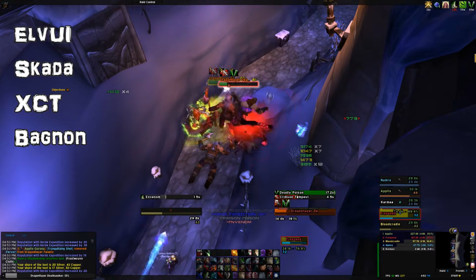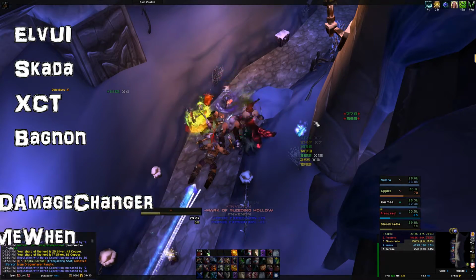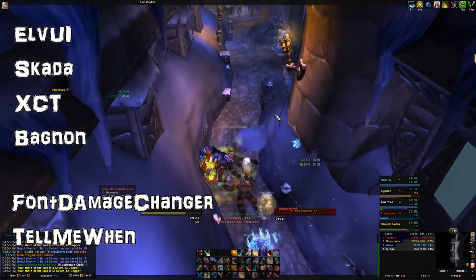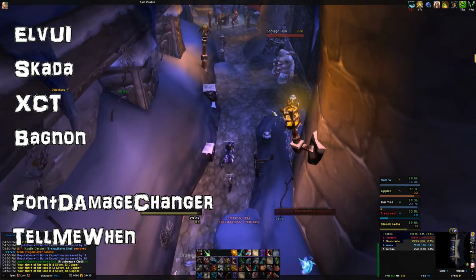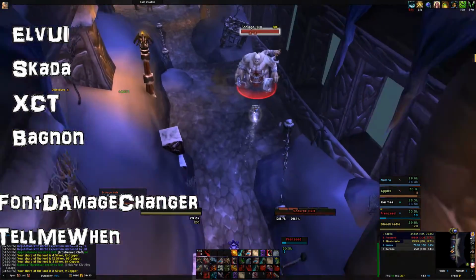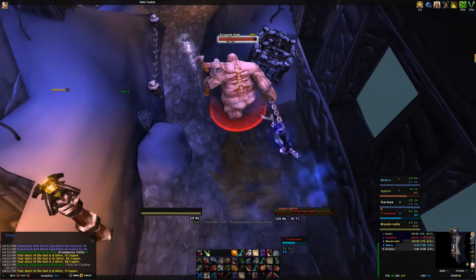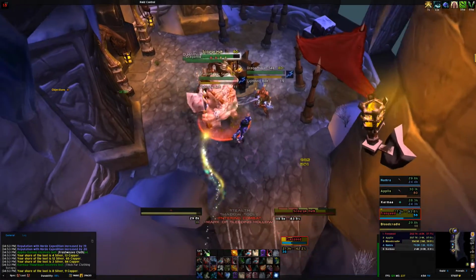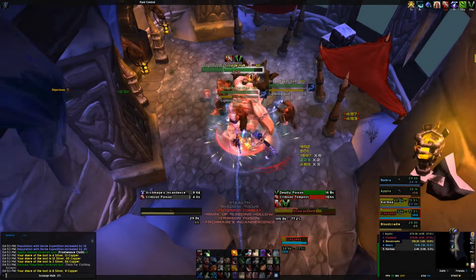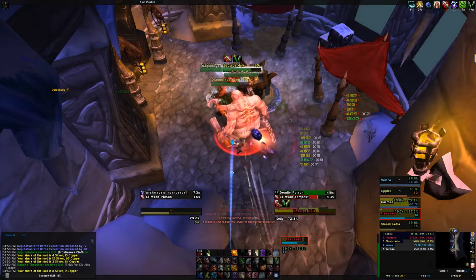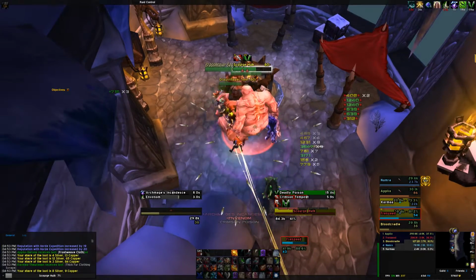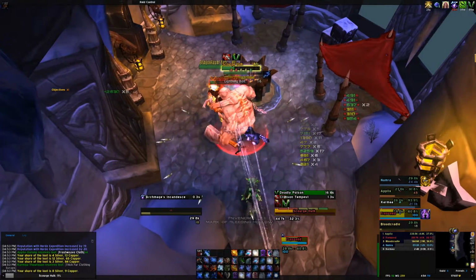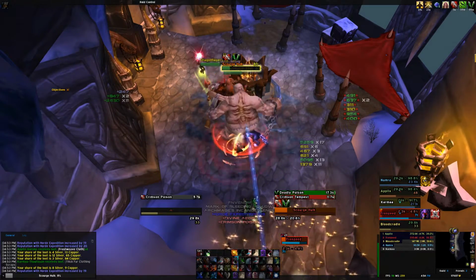What I don't use as much anymore is FontDamageChanger and TellMeWhen, except when I'm on my DK. That's mainly because it makes it easier to manage all the skills that Death Knight has. It's not as complicated as it was back in Wrath, but I use it pretty much sparingly. Now, for all these add-ons, I'll add them in the description box below, although they can be pretty much just taken from curse.com, with the exception of ElvUI and XCT, which is from the ElvUI main website.